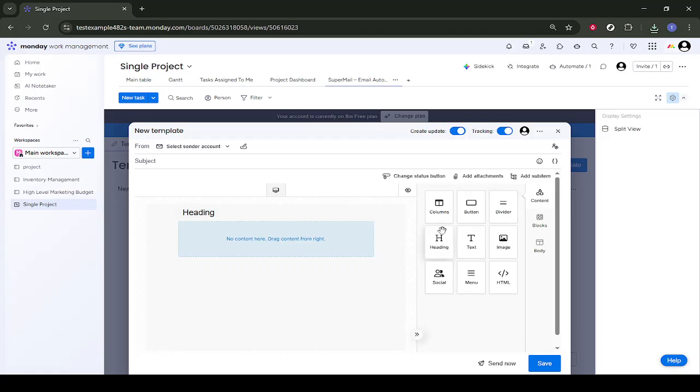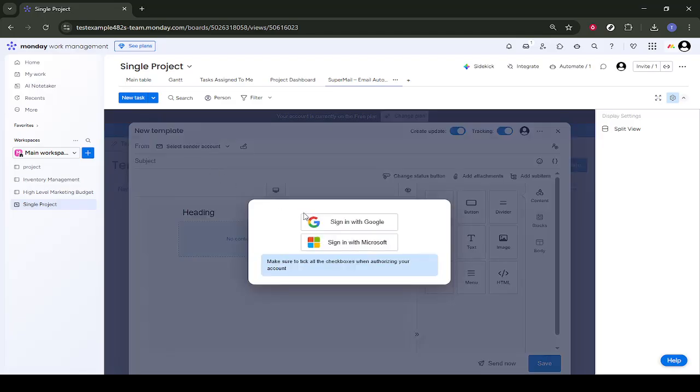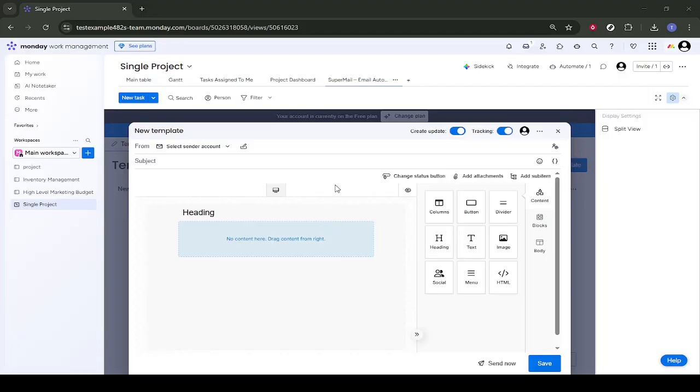Next, we need to connect an email account. Click the highlighted settings or account area in Supermail, then choose Add Email Account. Select the option to sign in with Google. A Google sign-in window will open. Pick the account you want to send from, review the permissions, and click Continue through the prompts until the connection is confirmed. This authorizes Supermail to send emails on your behalf.